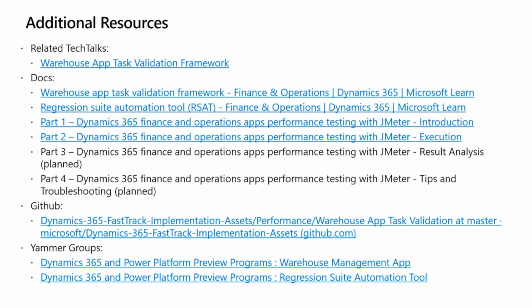Here you can also see the link for the GitHub site where we have put the sample code, how to call the web service from D365, the sample utility to generate bulk data, and also the sample C# code, which gives you an understanding of how to call a web service from a third-party application. And then we have listed a couple of Yammer groups, which you can join if you have not already joined, related to the warehouse management app and the regression suite automation tool. So we do encourage you to utilize these resources and try this new web service to test your warehousing scenario, or if you have a requirement of testing warehouse processes as part of your performance testing.